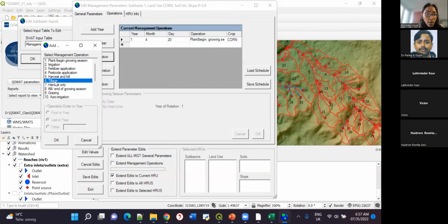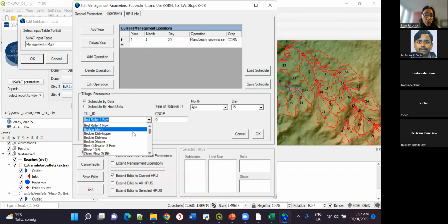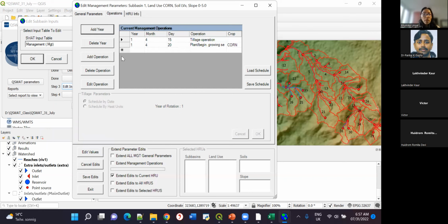Say, for instance, I wanted to implement tillage. And here I wanted to do tillage before. So say, for instance, April 15, I want to till my crop, and here I have an option to use different types of implements. Let's say I wanted to use a cultivator. Because it was before, it is added before; based on the date, this operation I have implemented before, so that's why it is added before.